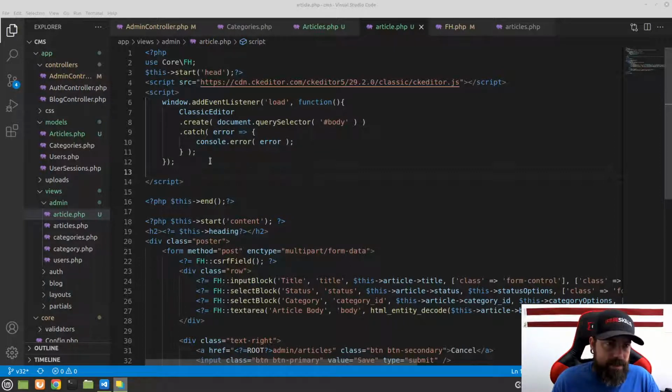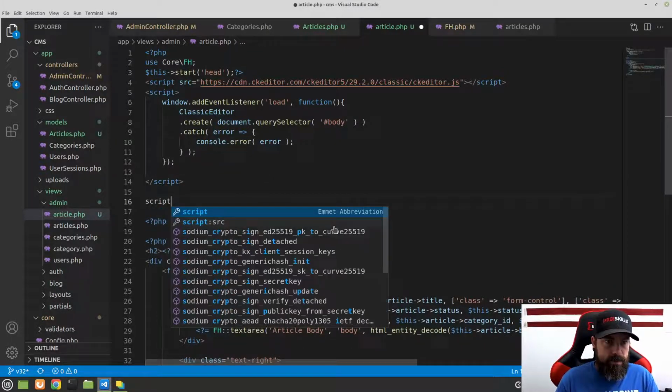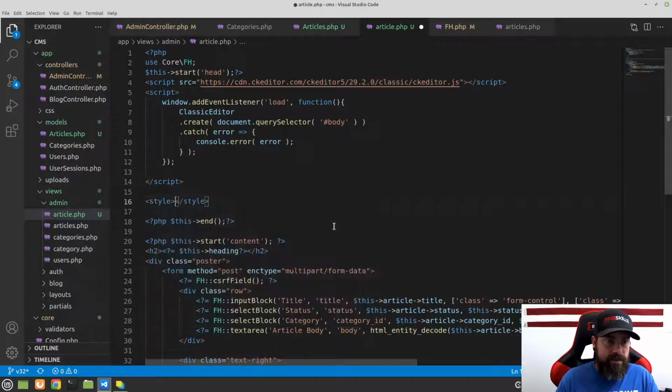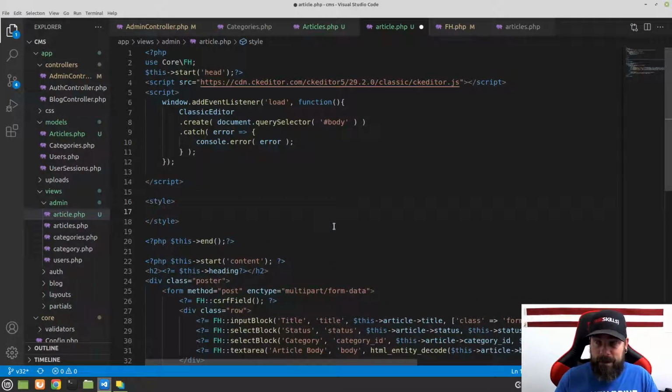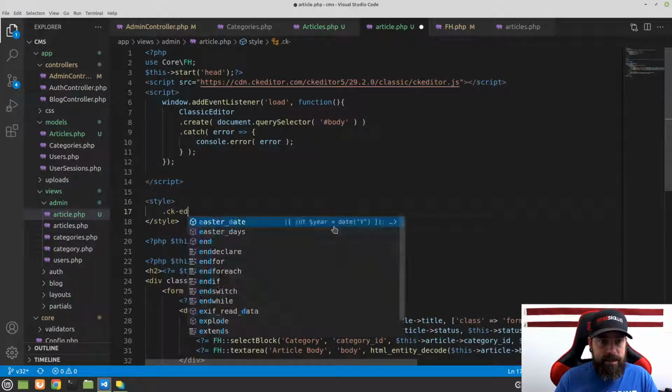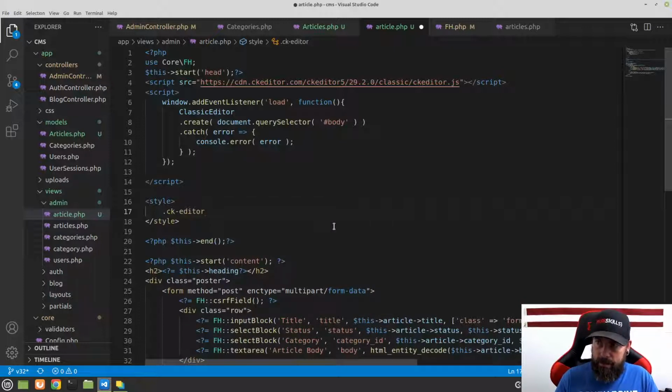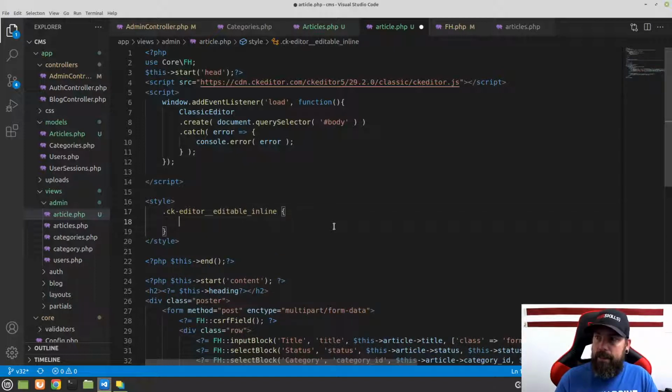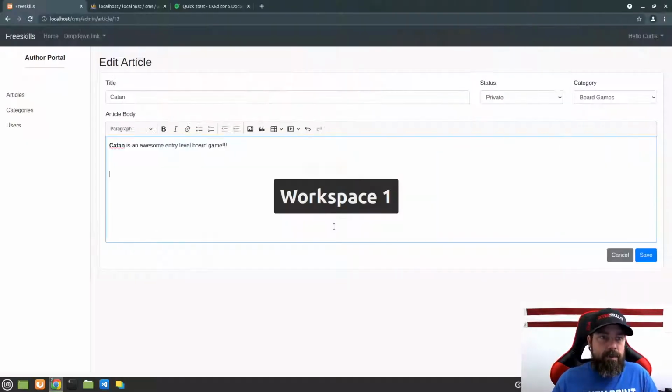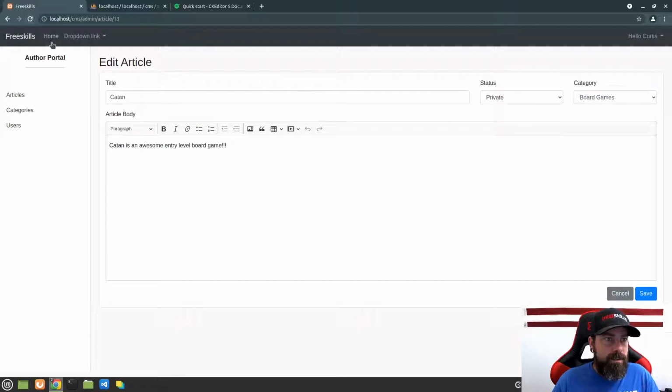We need to add a couple styles up here in the head as well. So underneath this script tag, let's do some styles. And let's just do the .ck-editor__editable_inline. And we're going to give this a min-height of 400 pixels. So if we go back now and refresh, you can see that this is now 400 pixels by default, so it's not all collapsed.